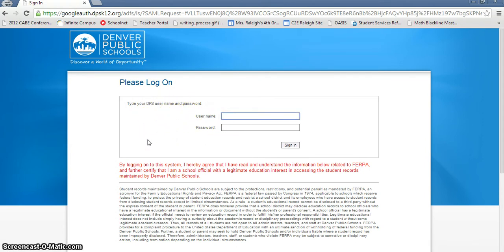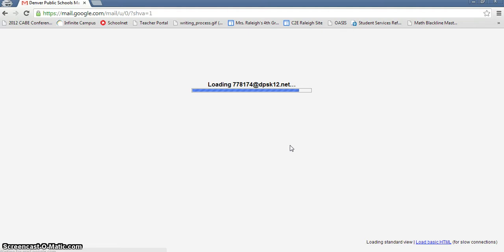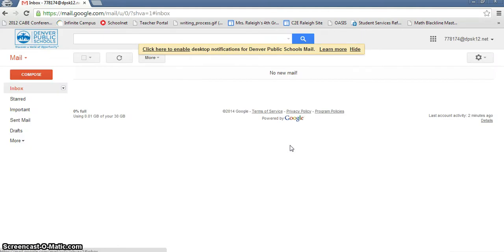Your username is your student ID or your lunch number. Those numbers are the same thing. So you're going to enter just your lunch number or your student ID. Then you're going to enter your password. This is the same password that you use whenever you're logging in to Google, as well as when you log into Student Portal. And once you click enter, it's going to load your Gmail account.